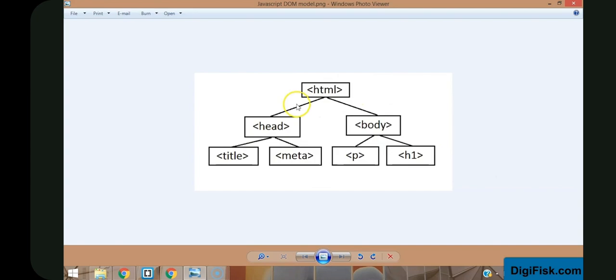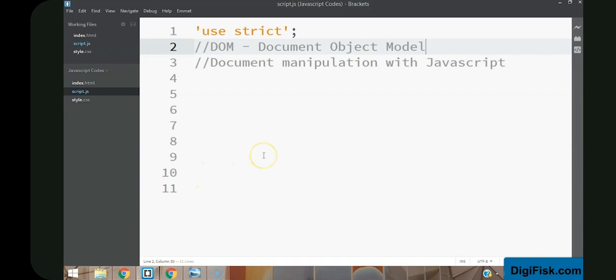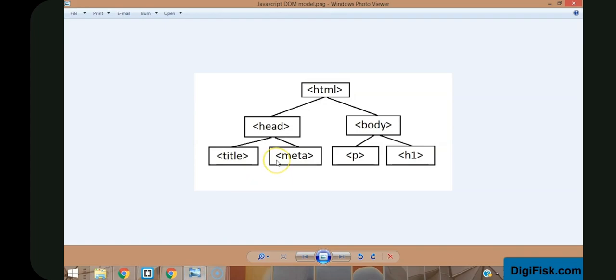So there are multiple levels, right? It's like a tree. So whenever a web page is loaded, your browser would create such a tree. This tree is called the document object model. And now based on this particular model, you can manipulate this page.